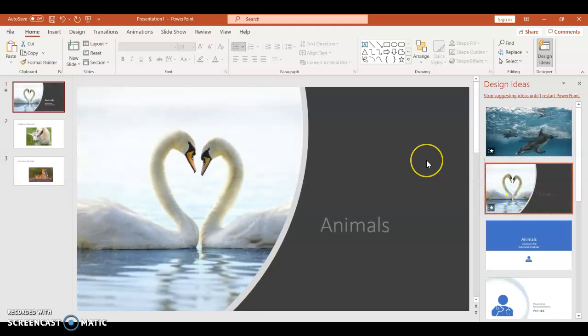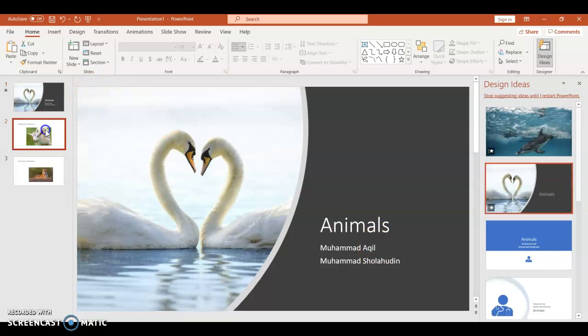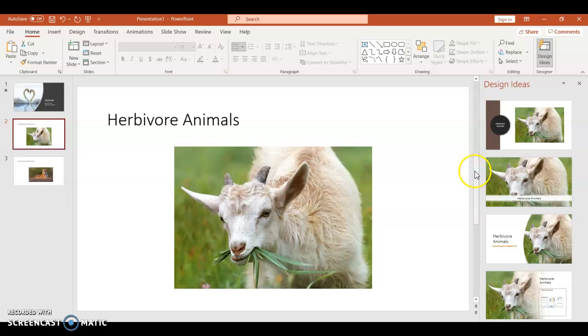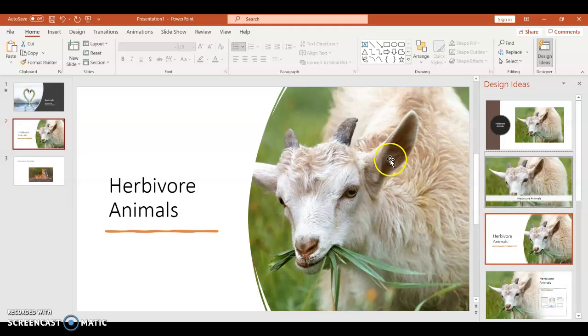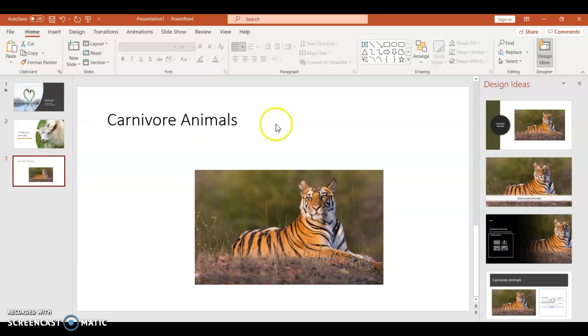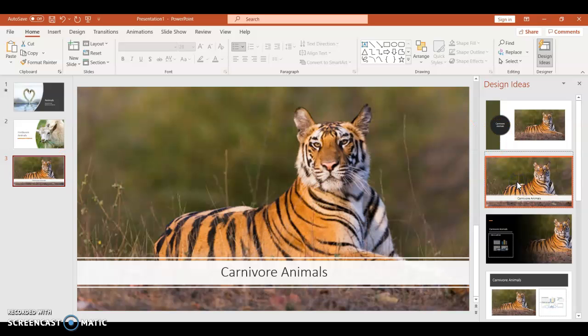So I'm going to choose this. It's nice. Muhammad Aqil and Salahuddin. Okay, and for this, wow, that is like this. So which one do you want? I like to choose like this. Oh, so cute this. Carnivore animals. Yeah, you can have like this. Yes. So you can do this.